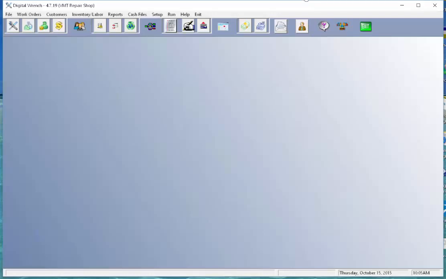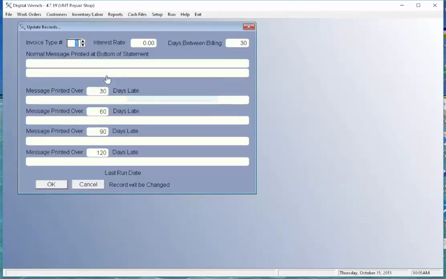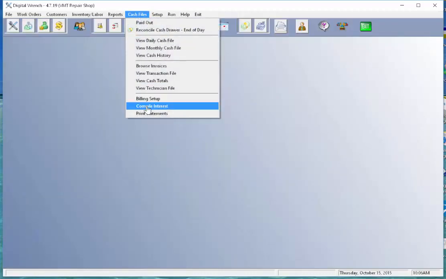Today's video is going to cover our accounts receivable or fleet maintenance receivables program. To show you a little setup routine, you need to go to your cash files and go down to this billing setup. Set up the billing setup for 30, 60, 90, 120 days if you charge interest. And then you can go back to cash files, you can go down to compile interest and print statements. So these are available from the cash files menu.